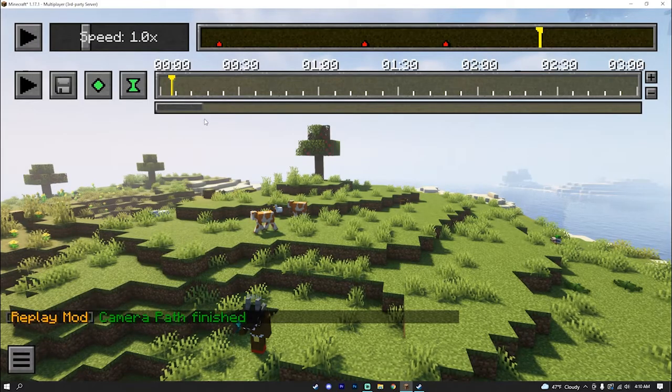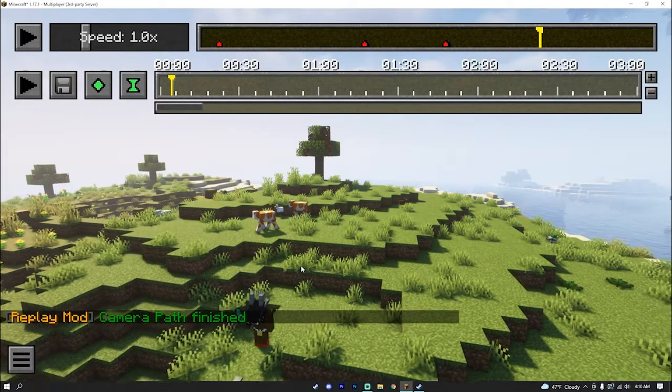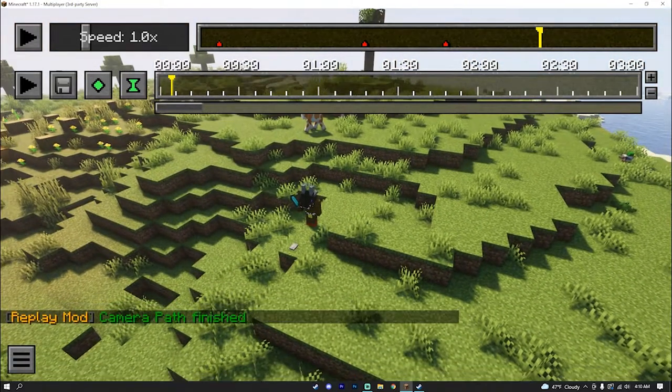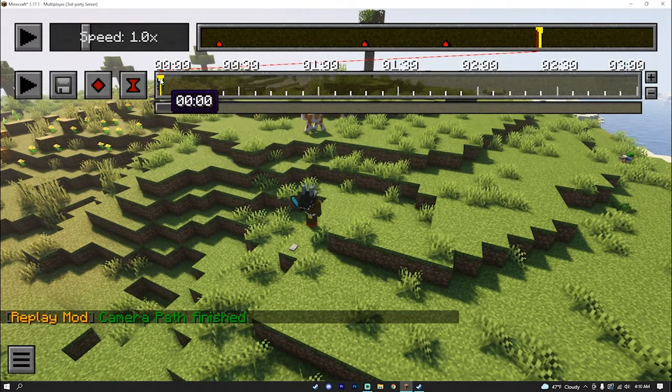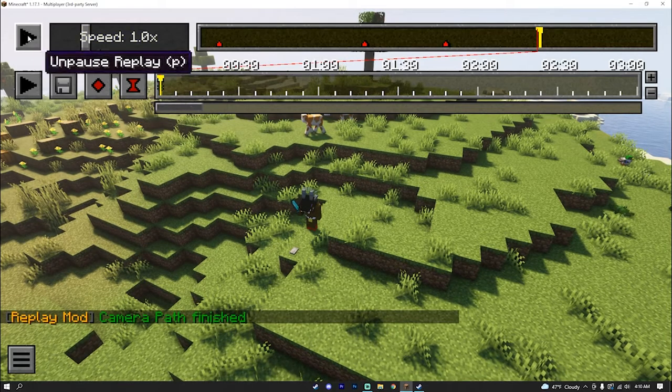Now say you wanted to zoom in with a little bit of tilt going on. So I'm going to come to my player and I'm going to move this back to the start, add our keyframes, and then we are going to let the video play for a little bit.